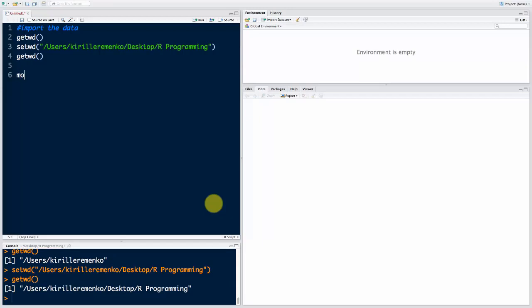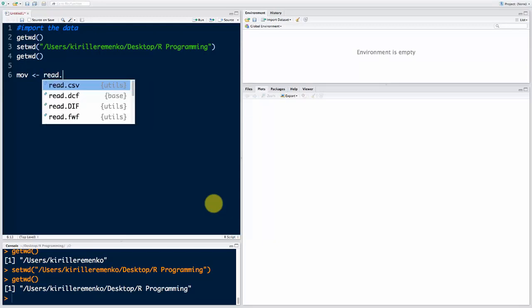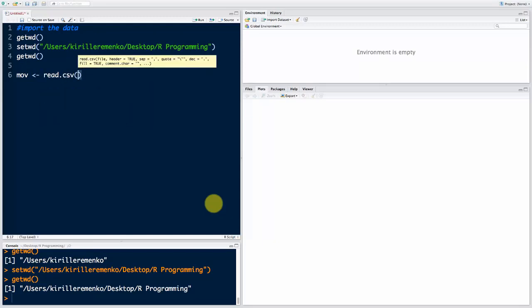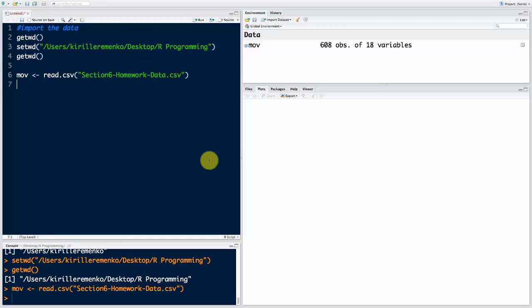Now let's read the data into a new data frame, which we'll call just mov for movie, read.csv. And what is our file called? Let me copy the name here. There is the name of our file. So if I run that, and now we've got the data set prepared.